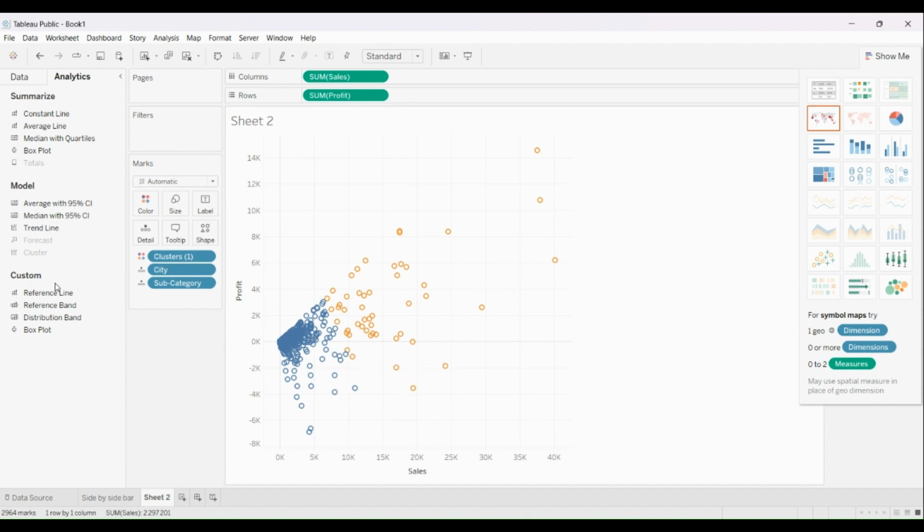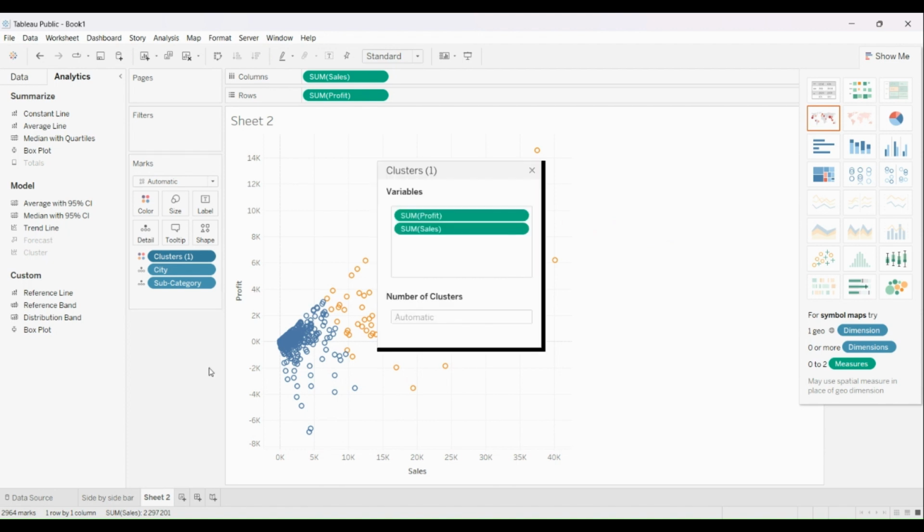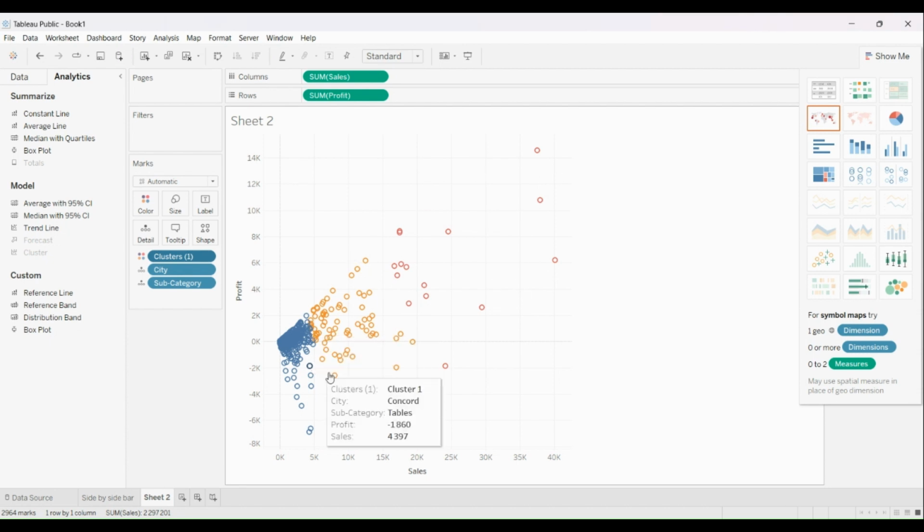Or you can go here to cluster and select edit clusters, and instead of automatic, just select three. And here's the result. We have three clusters. So the first cluster is blue, the second cluster is orange, and the third cluster is green.